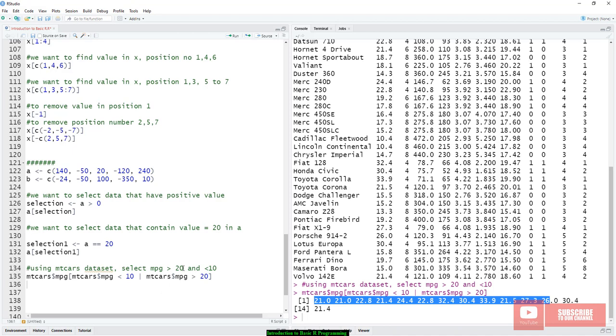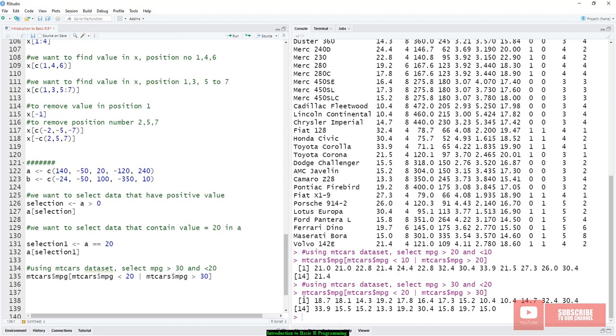Alright, or we can change it a little, let's say more than 30 or less than 20, right? So less than 20, more than 30. So it will show the values less than 20, right? And more than 30, right?